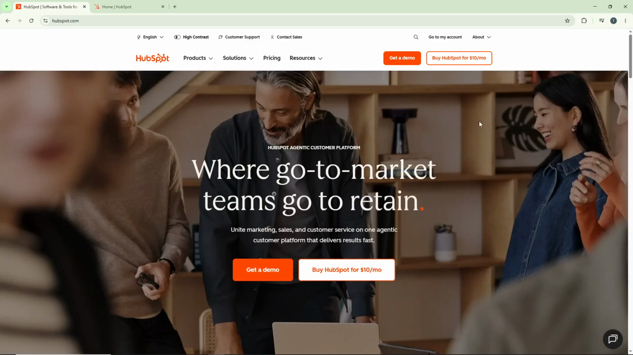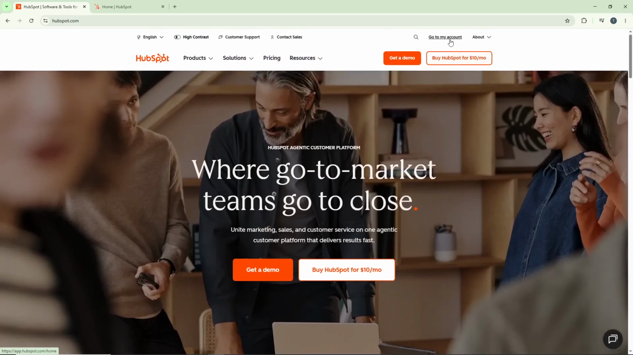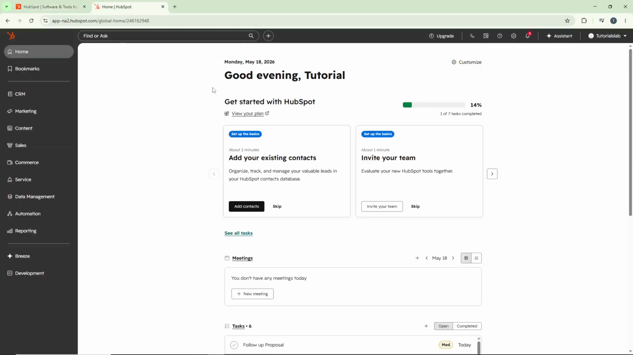First, open your web browser and navigate to hubspot.com. Once the page loads, go ahead and log in using your HubSpot account credentials. This will give you access to your dashboard where all your contact management and communication tools are located.